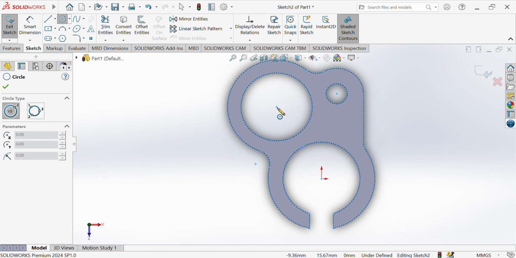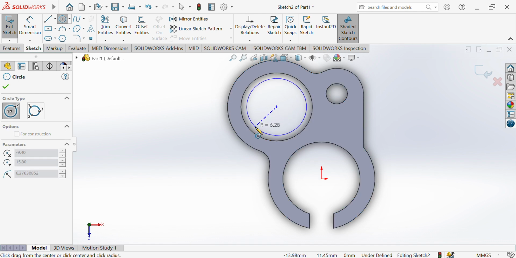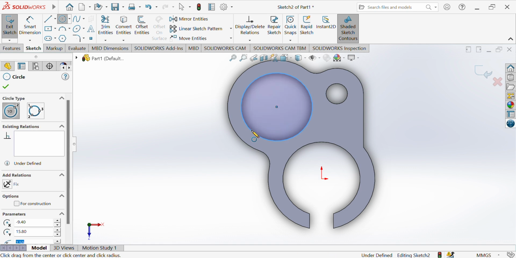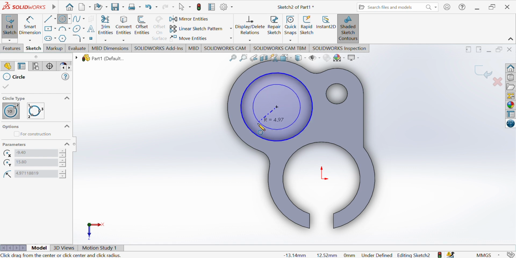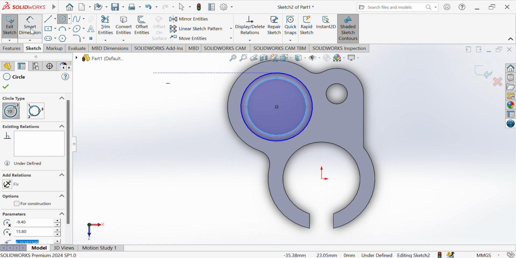Then you come to this center. If you have a black circle, you know it's accurate. Then you draw your circle for your cylinder. Then you also have another circle. You're going to dimension that as well. So you take a smart dimension tool.